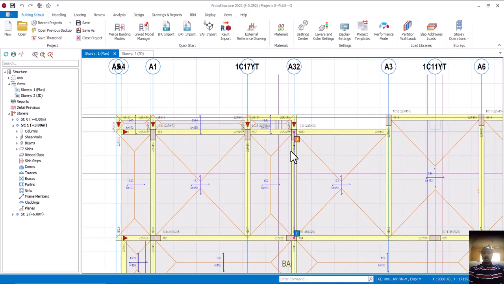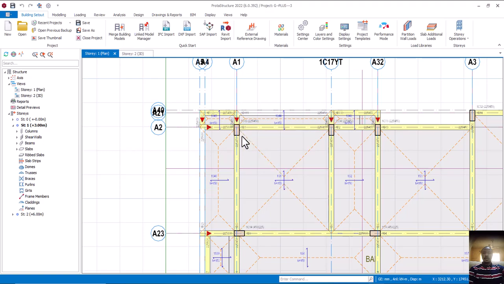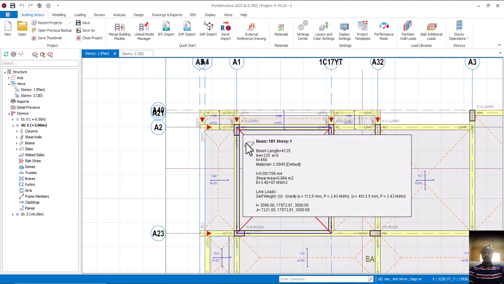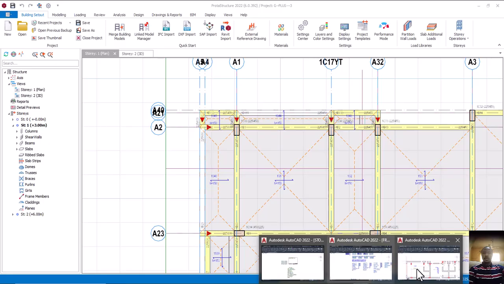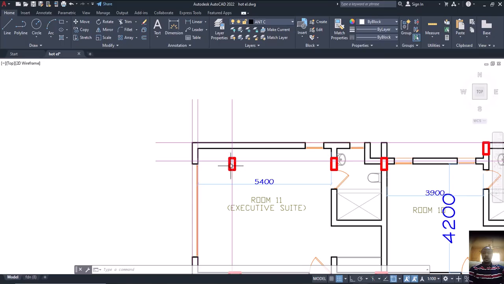Okay, having said that, this is the column that we need to change. We need to change this particular column because it's interfering with what? Can you see? In this room, it's interfering with this room. So we have to do something about this.